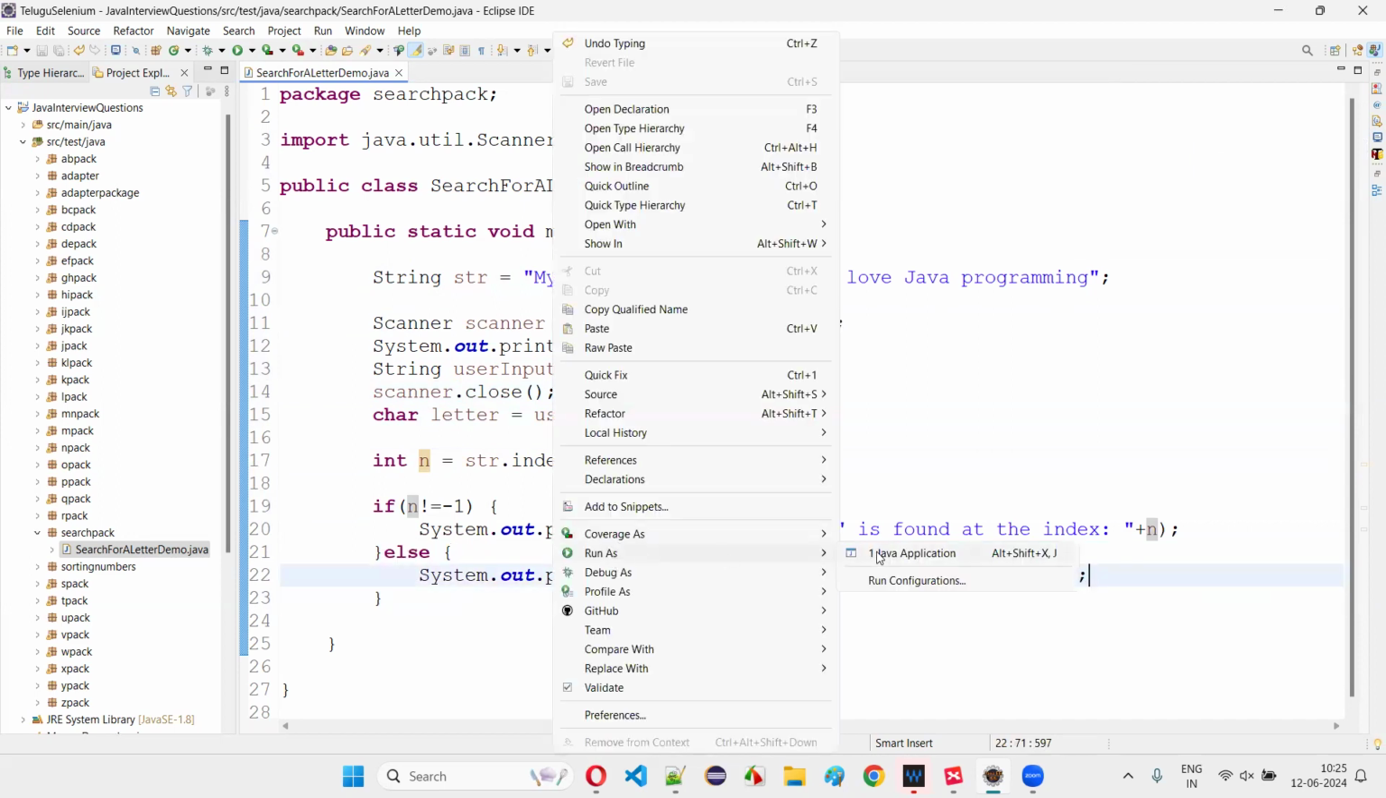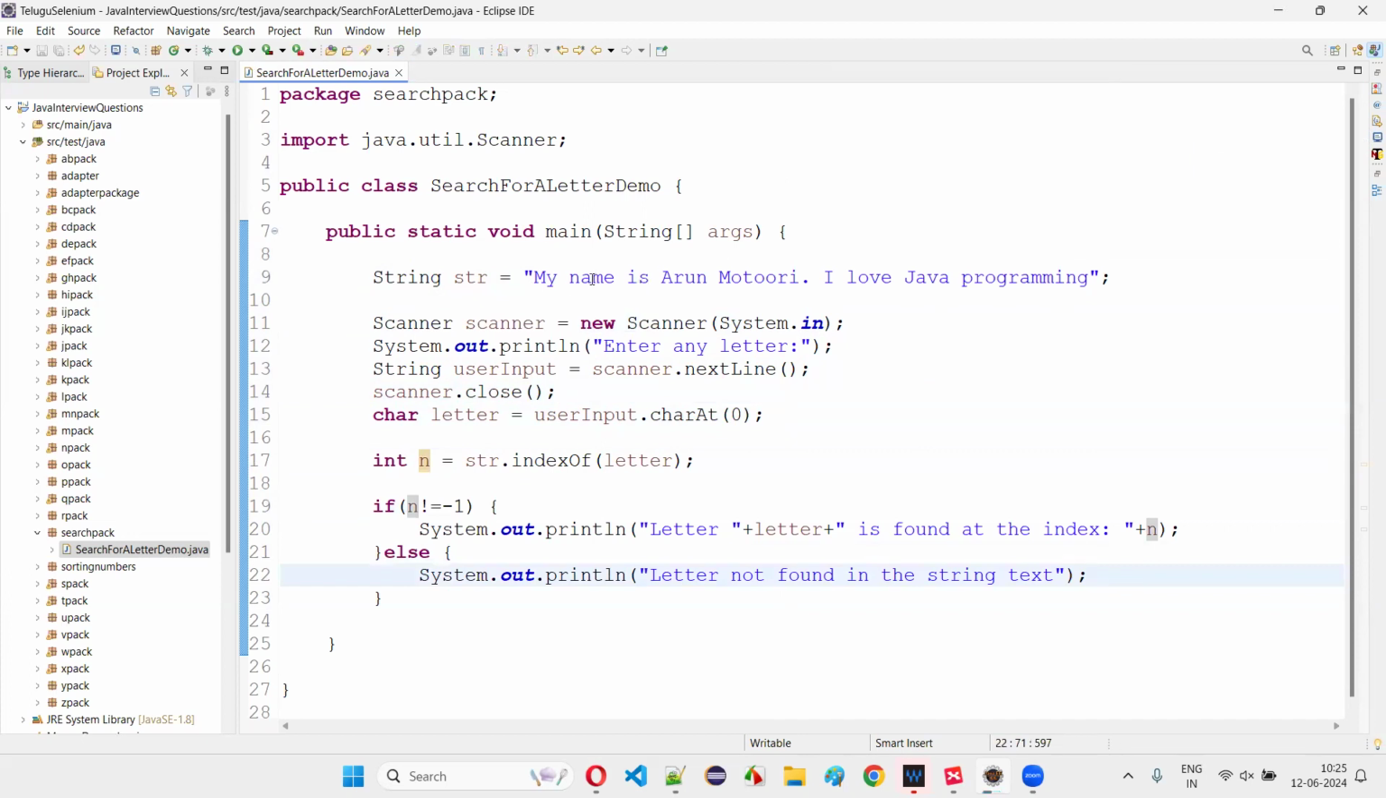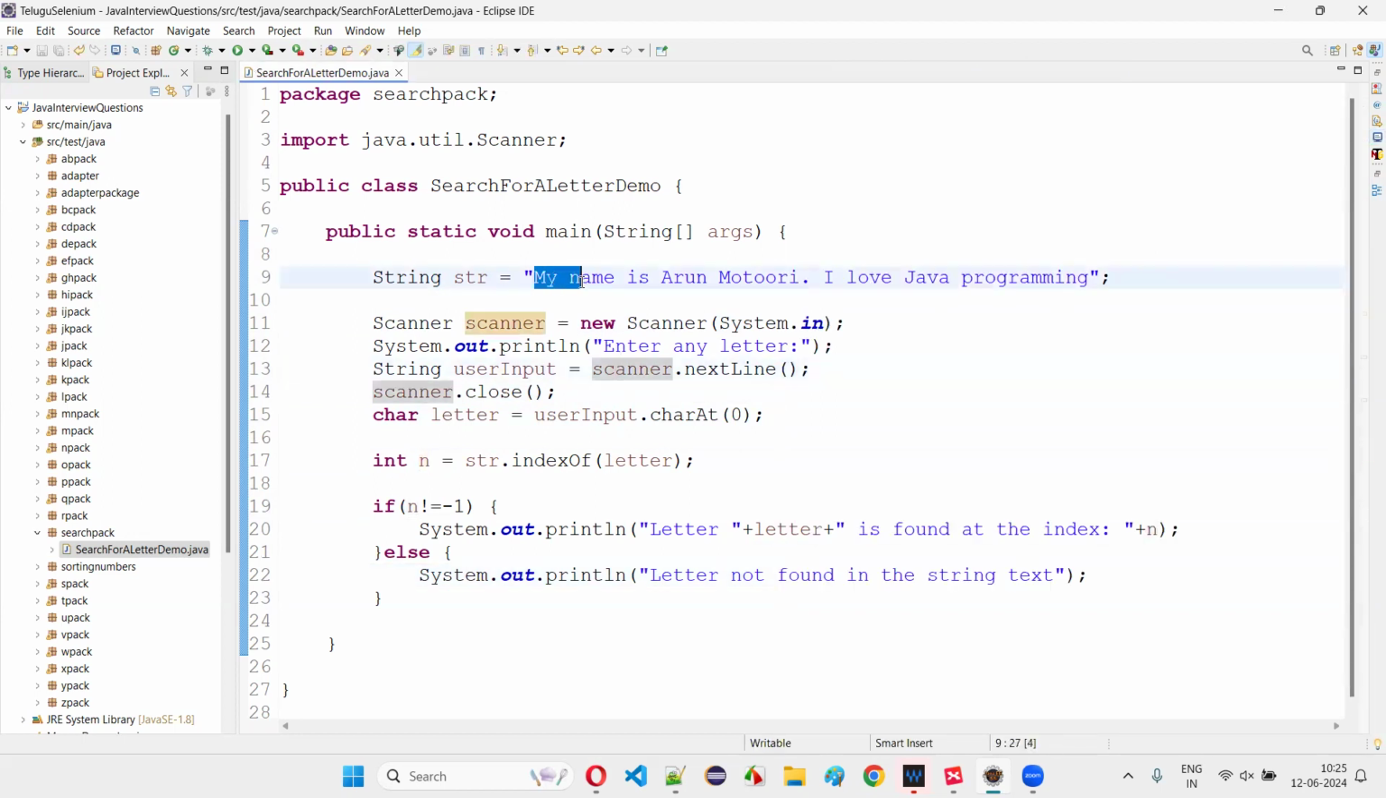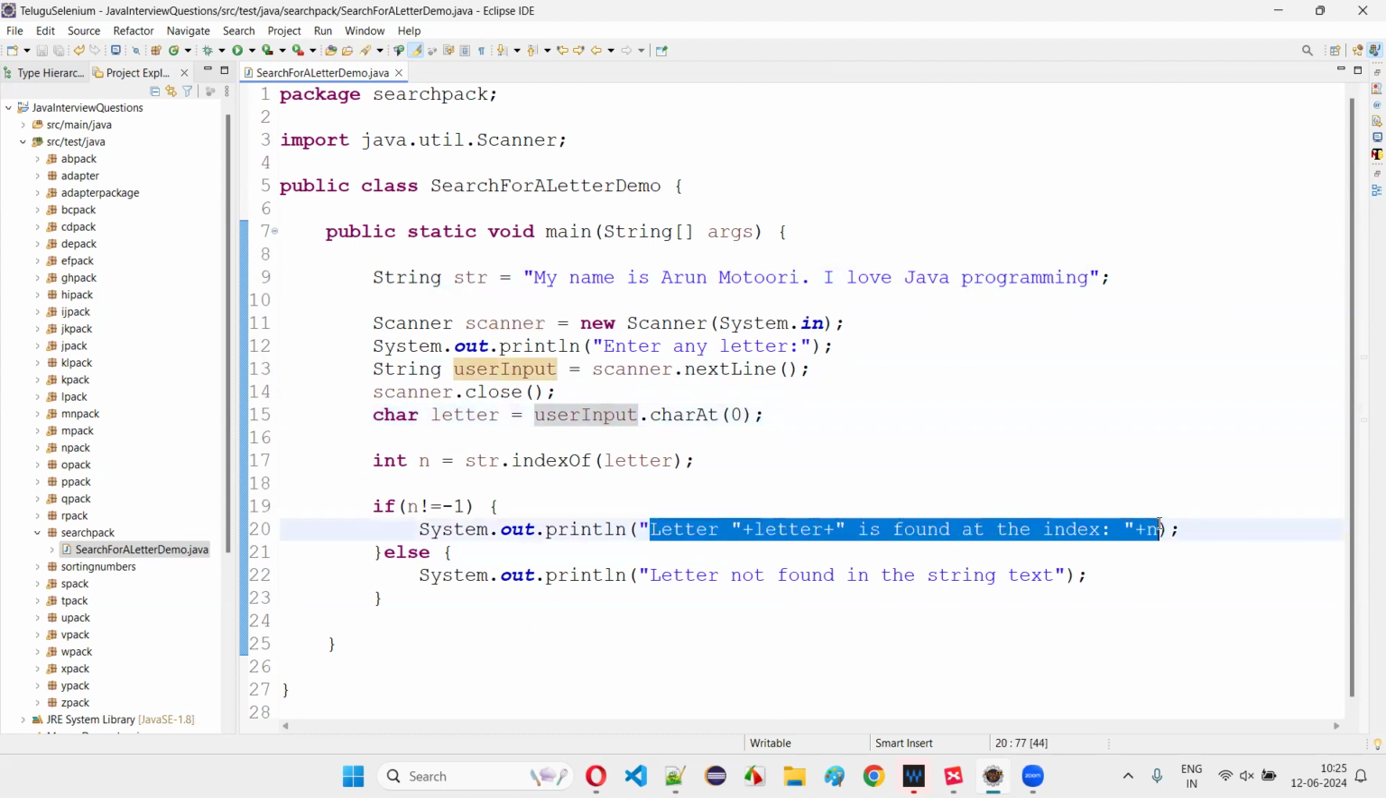What if I give a particular letter that is there? In my name, A is there. Let's say I'll give A here. Letter A is found at the index 4. 0, 1, 2, 3, 4. Okay, letter A is found at the index 4 is coming.